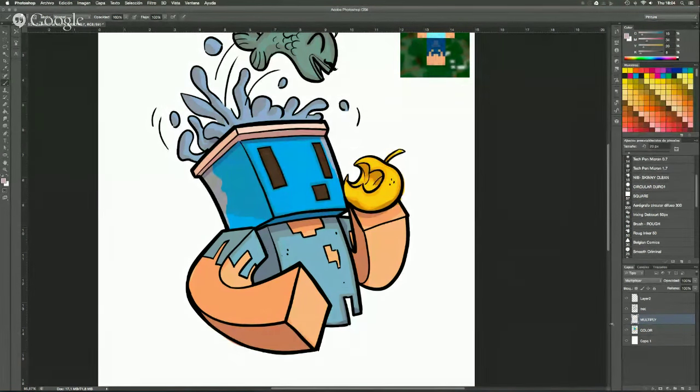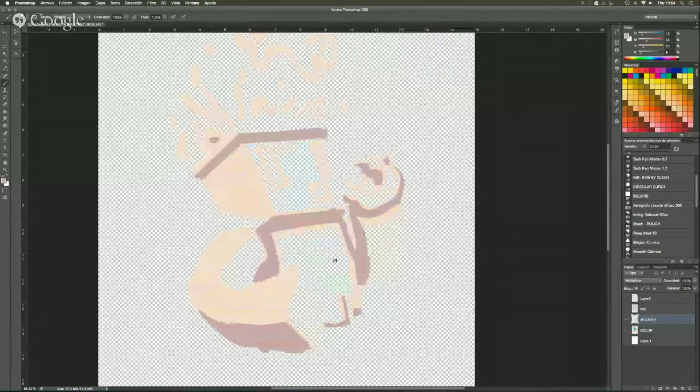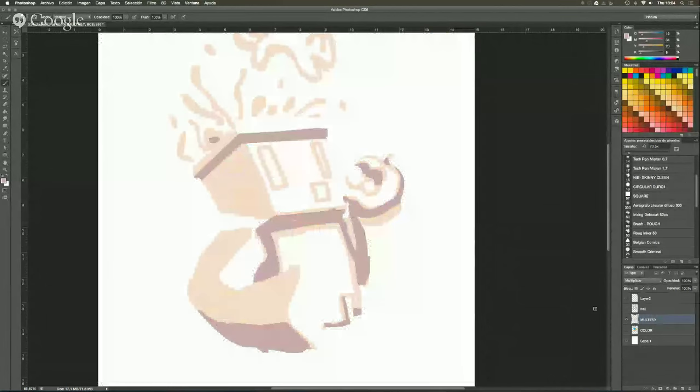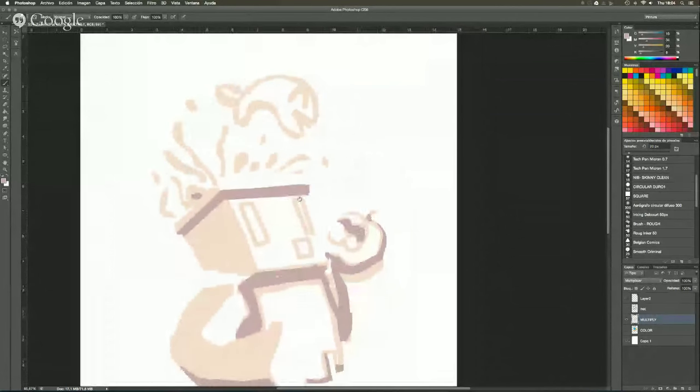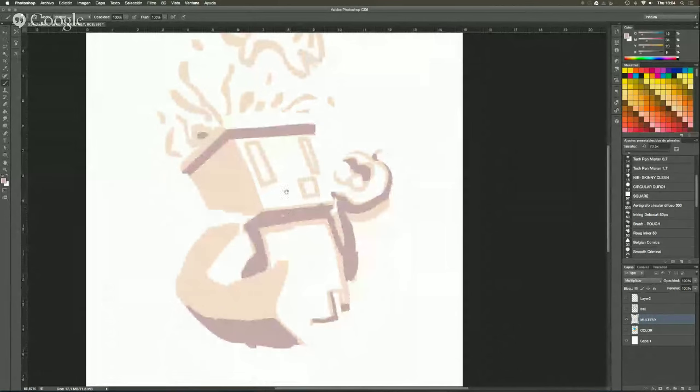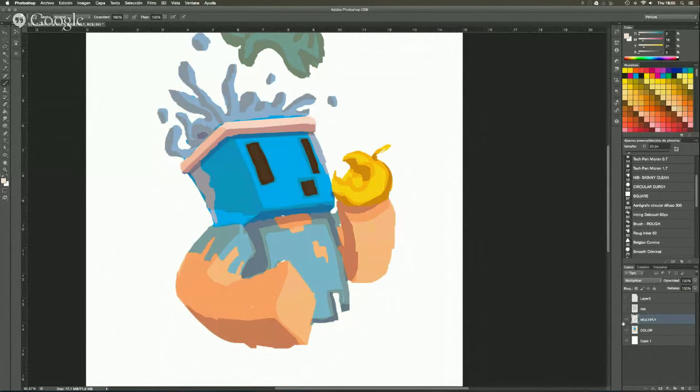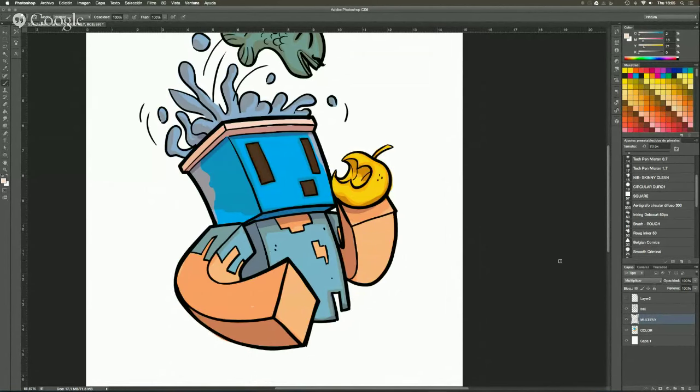I think we are done. Here you can see the color of the multiply layer. These are the shadows. It's cool, right? With no line and with the ink. So a little more shadow that way. And we are done. We are ready for the next step.